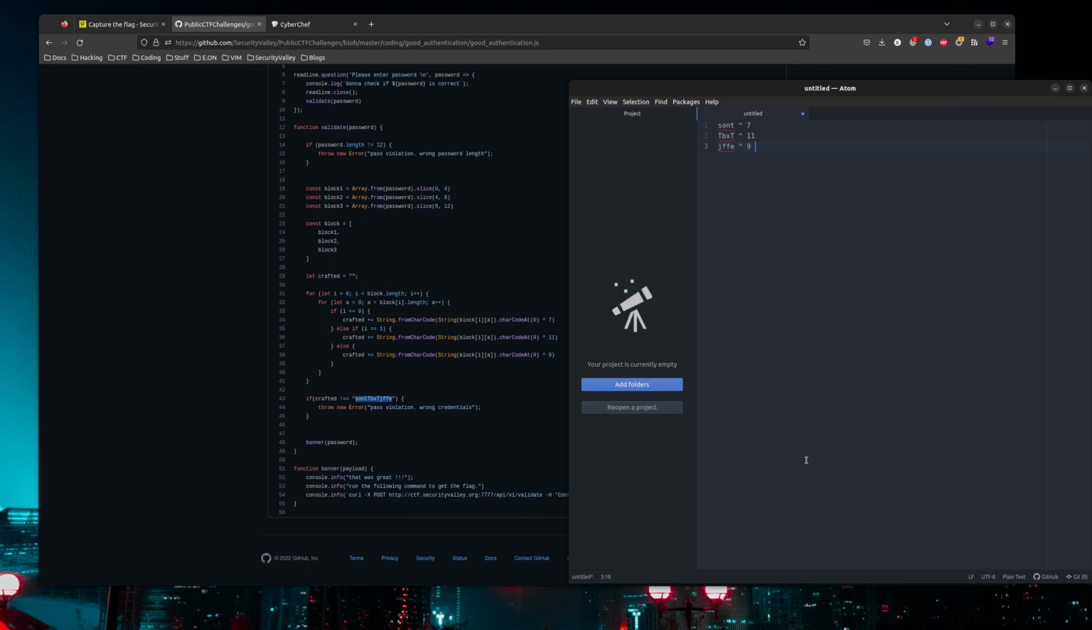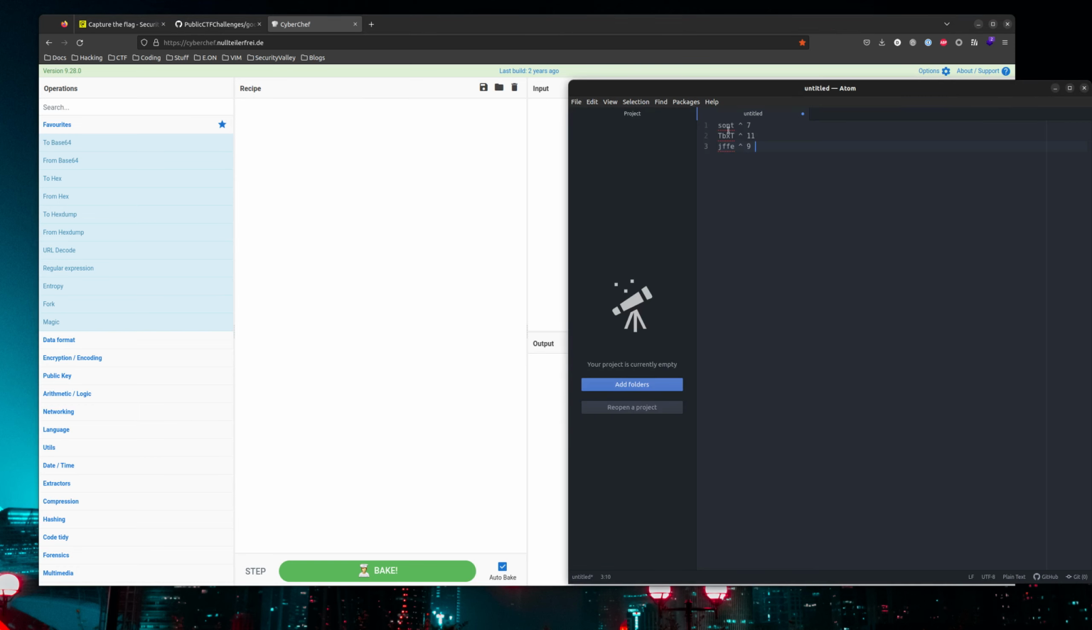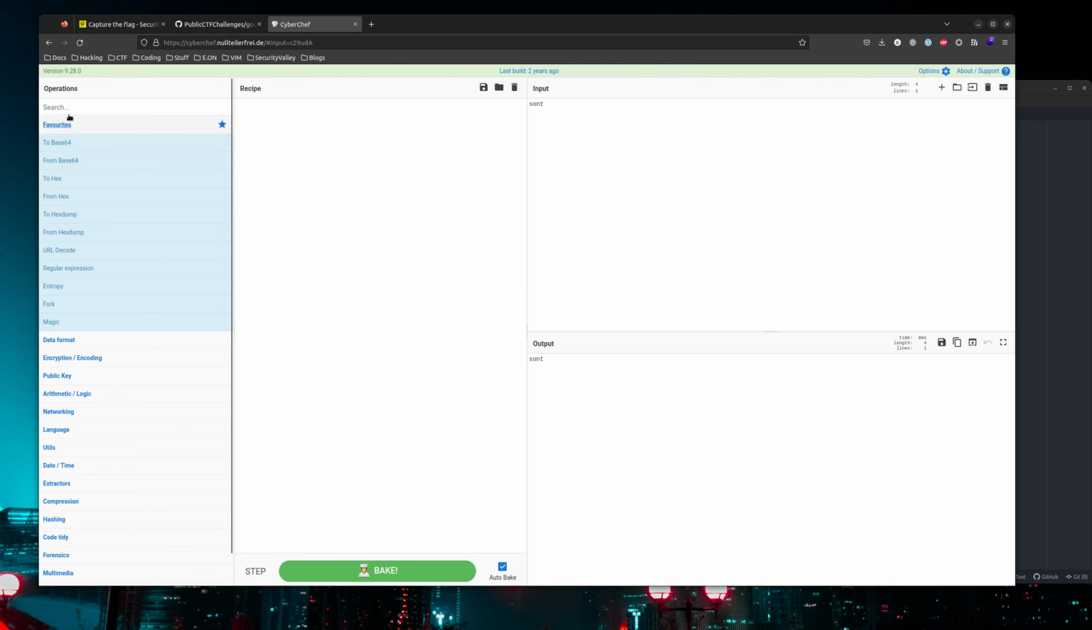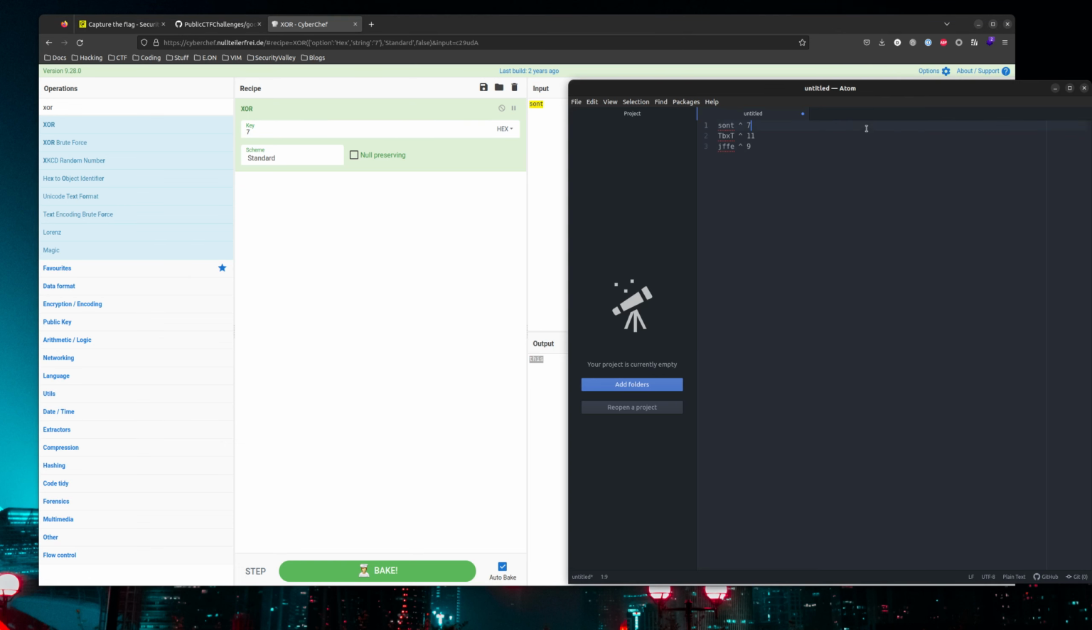To easily solve that, you can use a tool called CyberChef, and we simply copy and paste our input inside. Let's first start here with that input. And we want an XOR operation with the key of 7. And we see directly the first block is obviously this. So let's write it down.